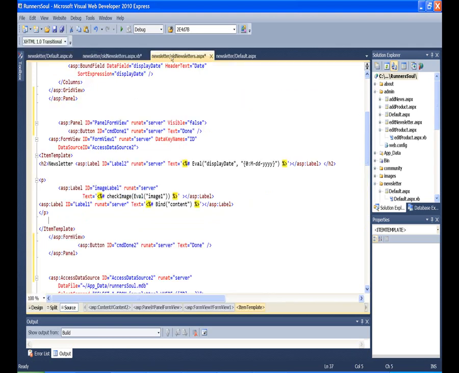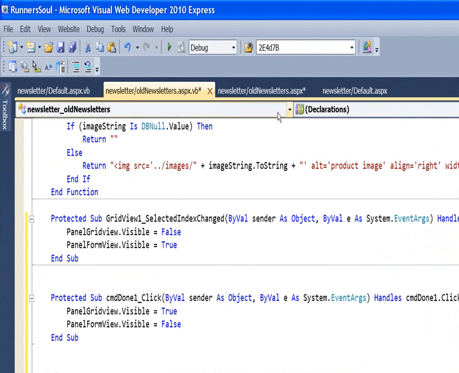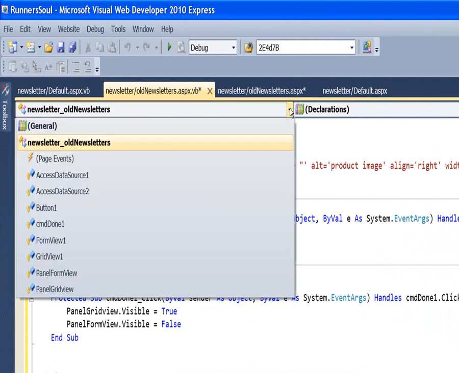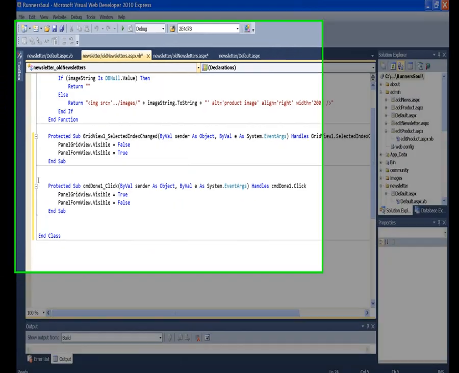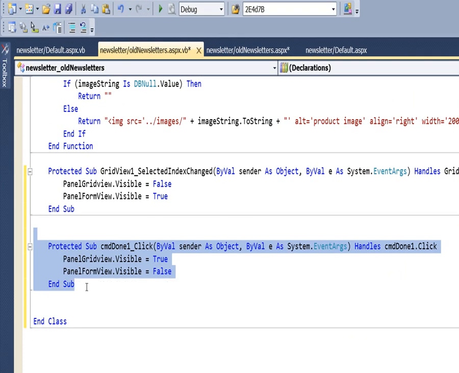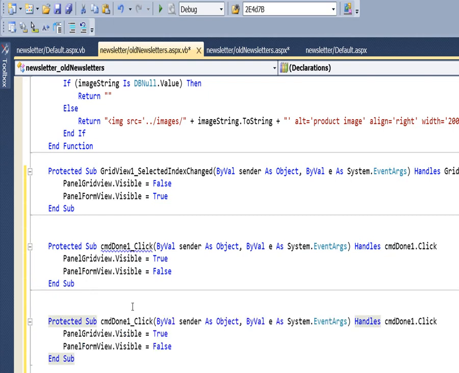And let's go see what I did here. IDs command done 2. Oh, that looks right. IDs command done 1. So let's go back here and see if it's caught up with us. Oh, I don't see CMD done 1 or done 2 on here. That's weird. Okay, well, I'm going to just copy this code. Change this to done 2, and this one to done 2. And that should take care of it.